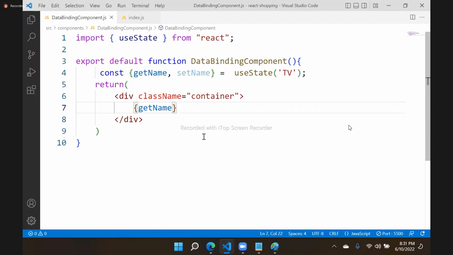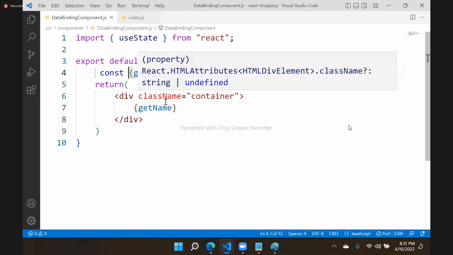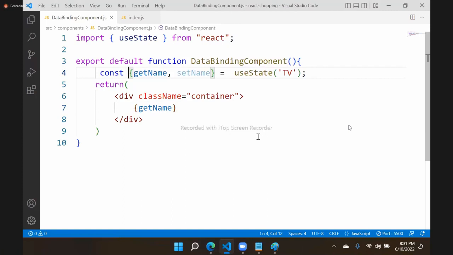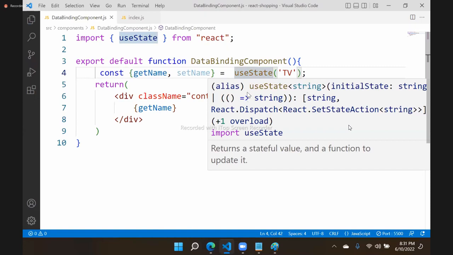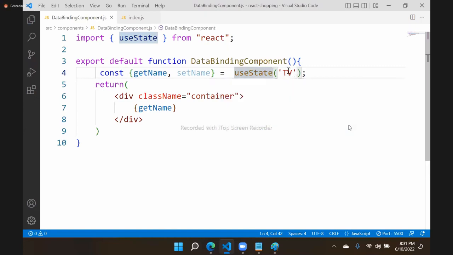Destructuring has so many types. What are they? Object destructuring and array destructuring. Currently, this is object destructuring. If you are dealing with an object, you use object destructuring; for an array, array destructuring.